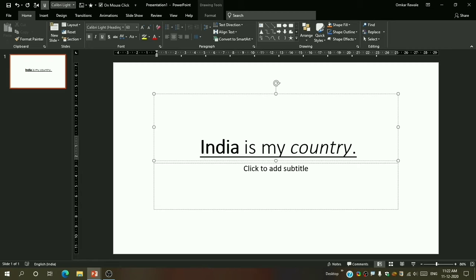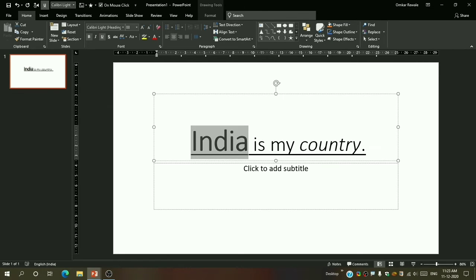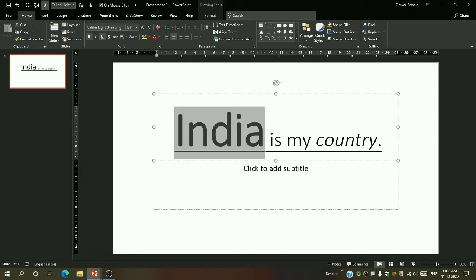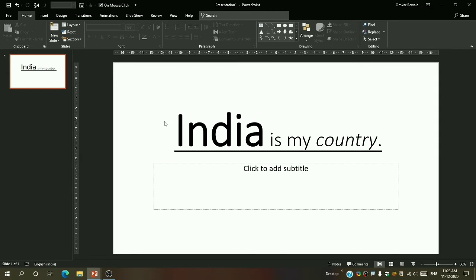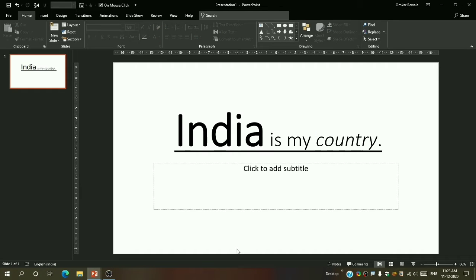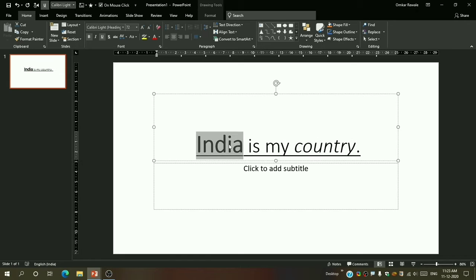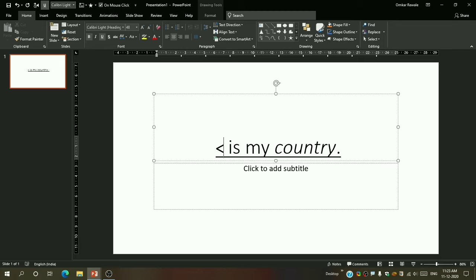Now we will take this sentence. Suppose I have to increase its size, then I will press Control plus Shift plus greater than sign, and you can see the font is increasing as I press this shortcut key. And also if I have to decrease it, then I will press Control plus Shift plus smaller than sign, so it will be decreased.